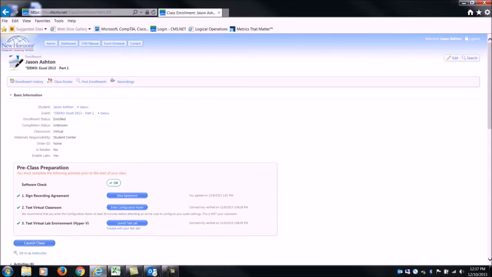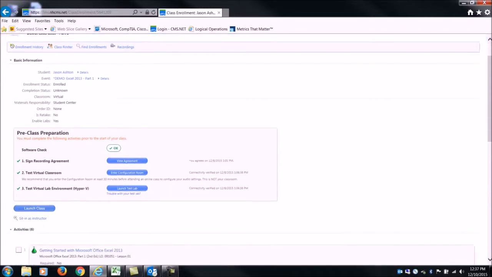Once I have gone to the current training class, the first step we should do is to make sure we have check marks next to everything in our pre-class preparation. I have already gone through this, so I am completely ready to go. If you saw an X or no check marks next to everything, we need to go through these 3 steps.